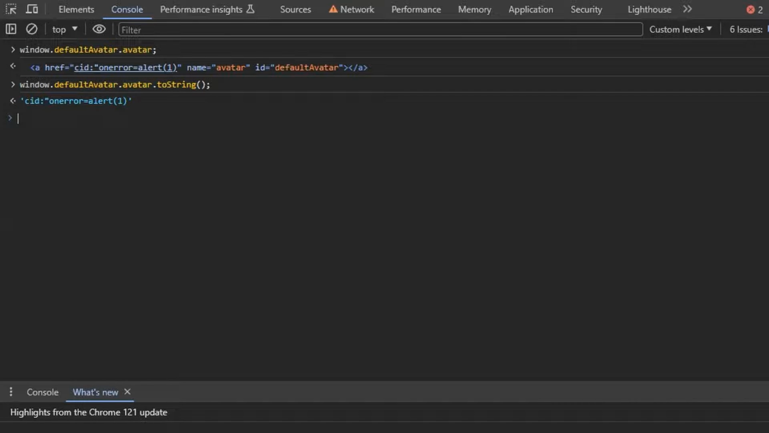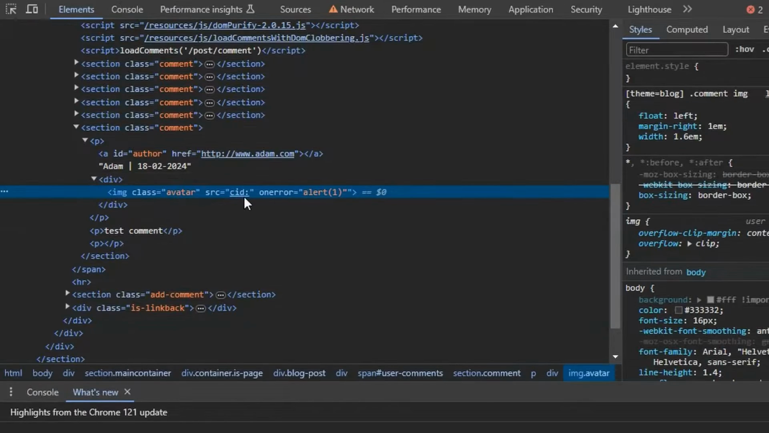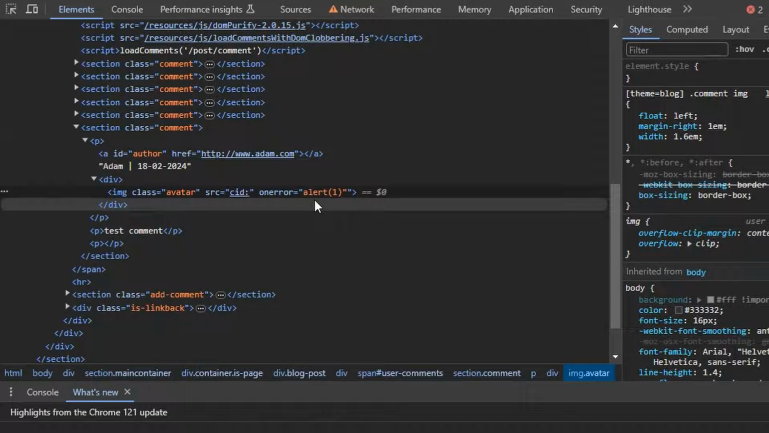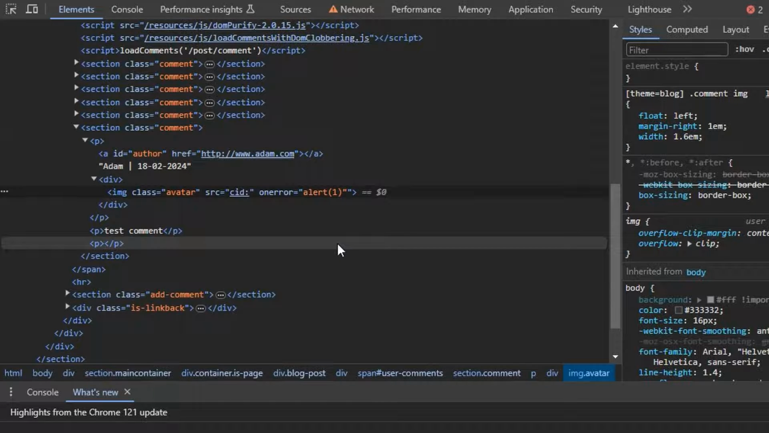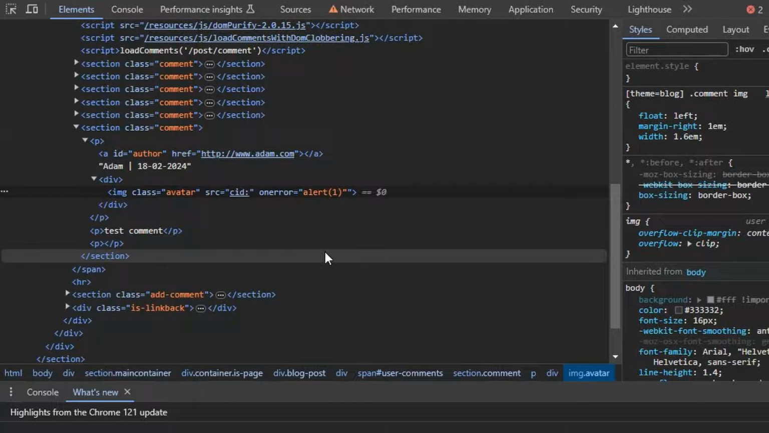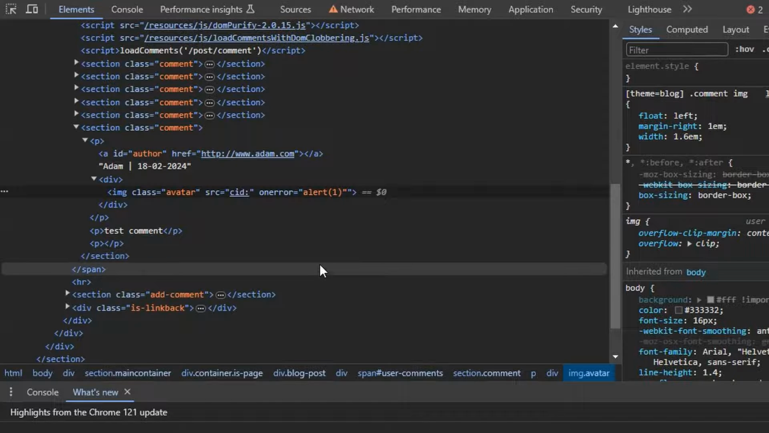We can see the exploit hasn't worked just yet, but we are extremely close. There's a little bit of tweaking that we need to do. So we have source equals CID. We've actually managed to inject an onerror attribute, but there's a little bit of a problem. It's not a huge problem, but it's enough to prevent the exploit from working. We have onerror equals alert(1) followed by a double quote. That's actually just broken the JavaScript, because alert(1) is a valid JavaScript function, but alert(1) with a double quote is broken JavaScript.